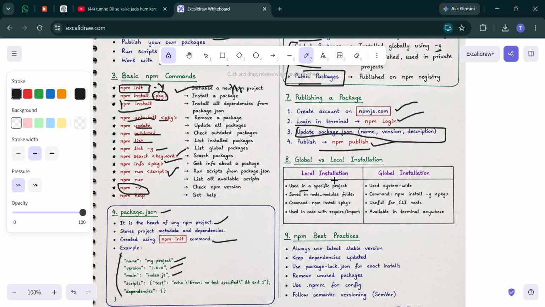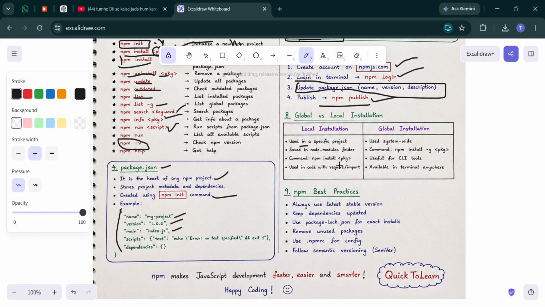And what is global installation? Global installation is system wide. If I install any package using the -g flag, npm install -g and the package name, this package is installed on my system, and I can use that package anywhere else, in any project. So that is the difference between local installation and global installation of npm packages.